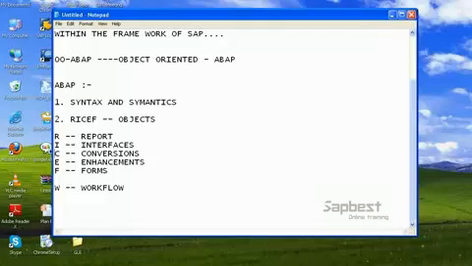Then you have forms. Forms are basically your business document templates, the printout that is generated out of any business transaction. That is nothing but your forms.